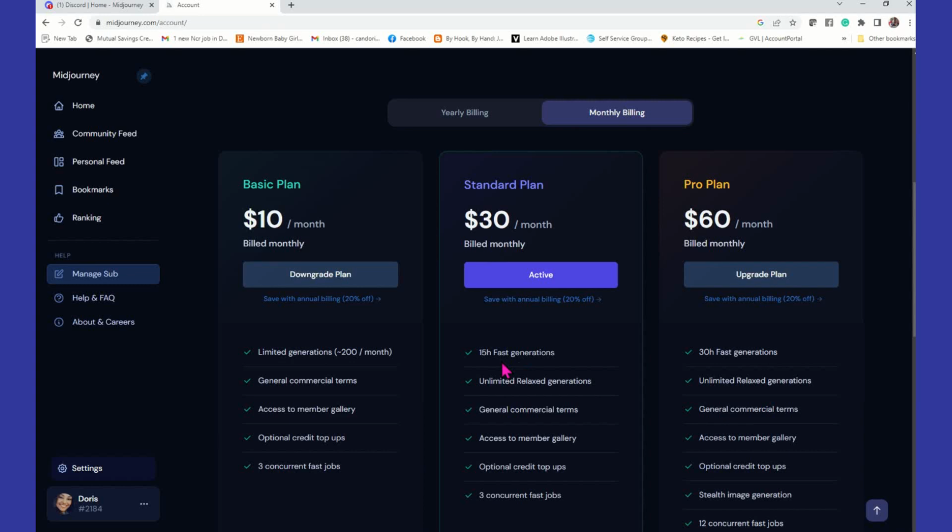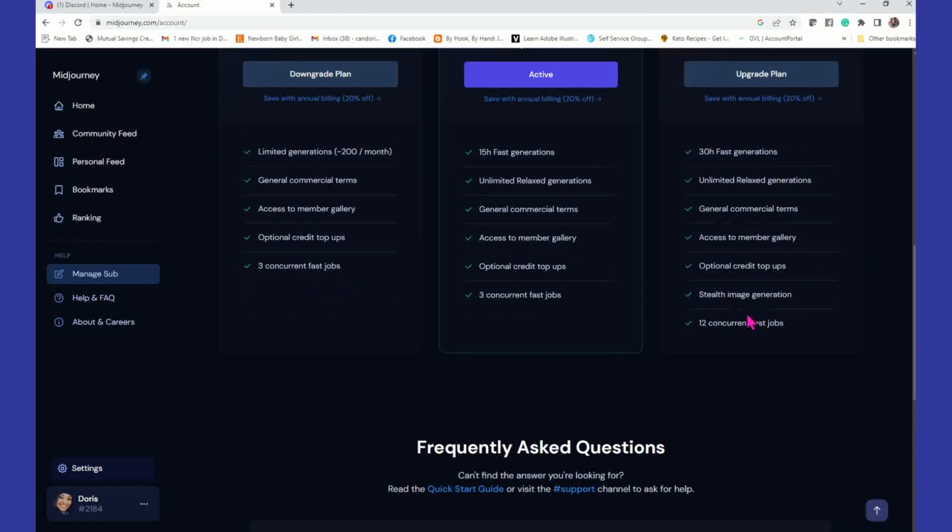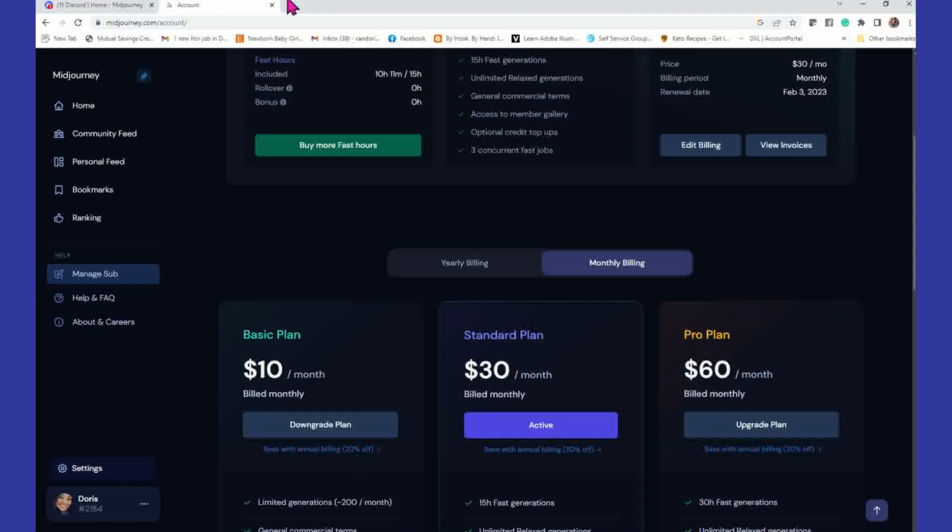Now you can see that you're pretty much unlimited here with the standard plan, which is what I have. But you can get the pro plan for $60 if that's more based on what you need.